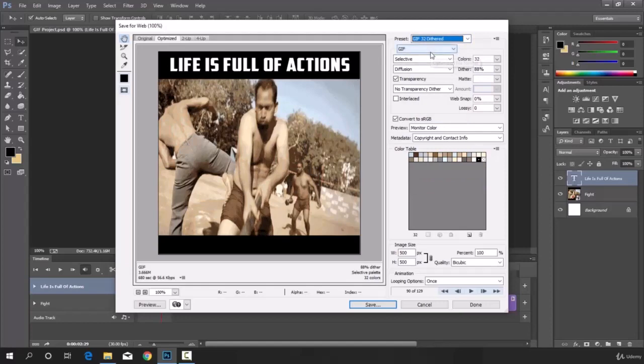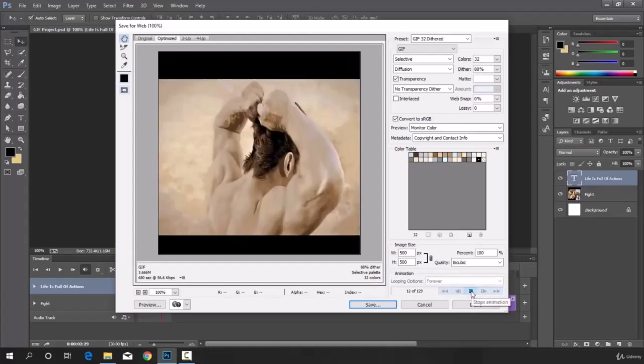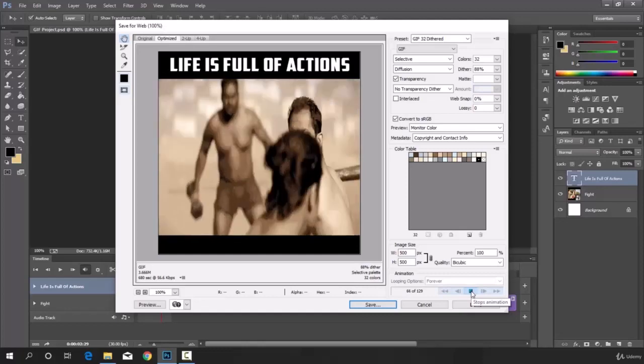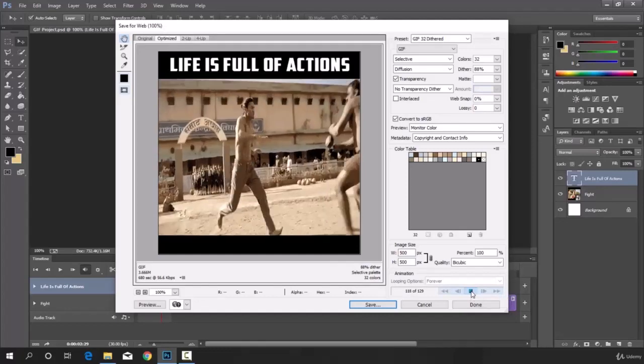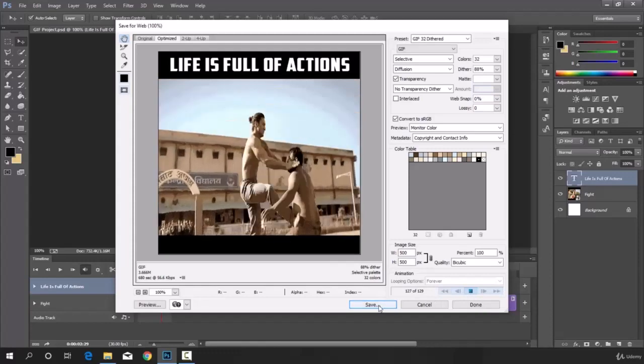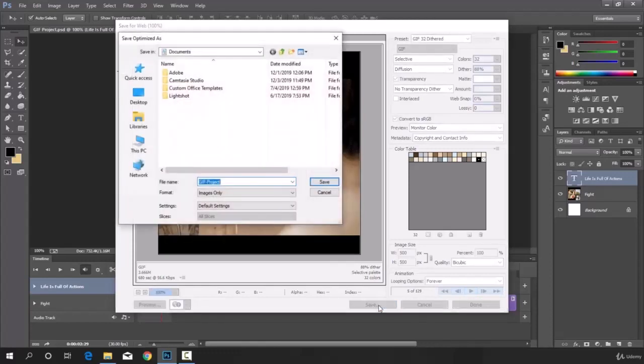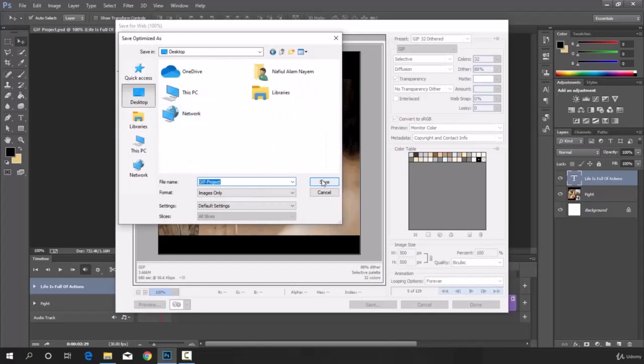Alright, after choosing dither, you have to choose the looping option. Then choose forever from here, because you want to play the GIF time and again. That's why you have to choose forever. At the same time, you can play the GIF from here like this. After checking, hit save like this. Now choose your destination. Suppose I select desktop. Then press OK.